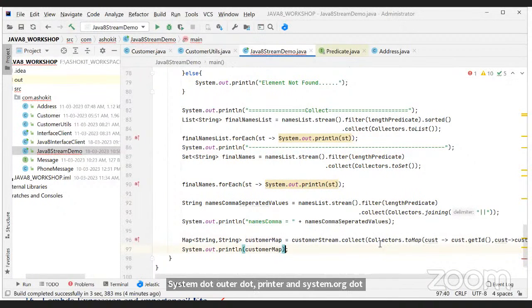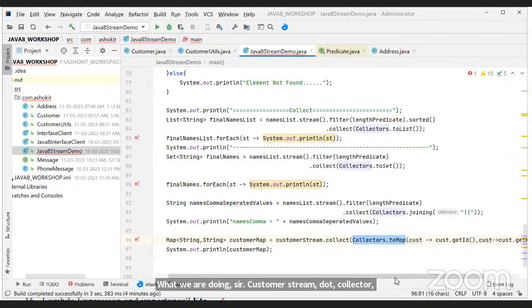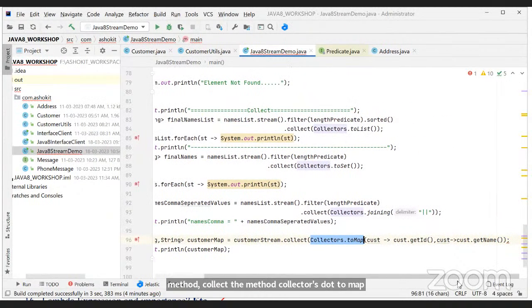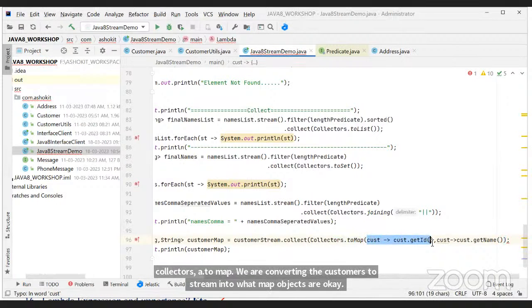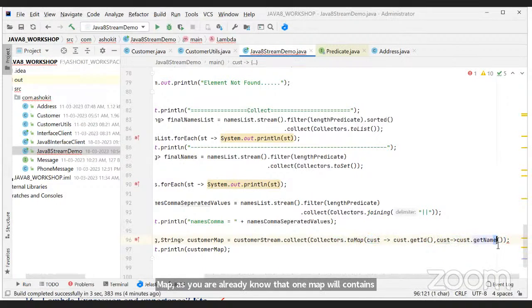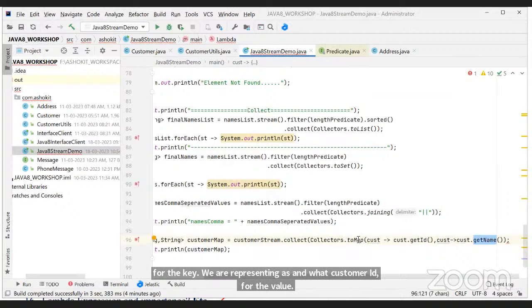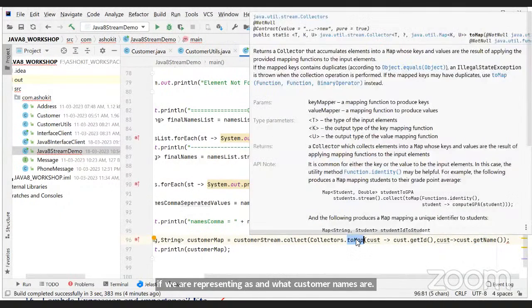See, what we are doing here? customerStream.collect method, Collectors.toMap. We are converting the customer's stream into what? A Map object. As you already know, a map contains what? Key and value. For the key, we are representing customer ID. For the value, we are representing customer name.